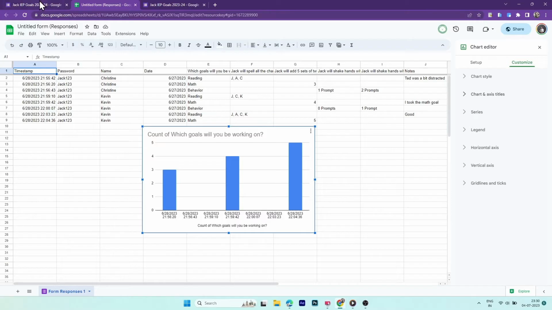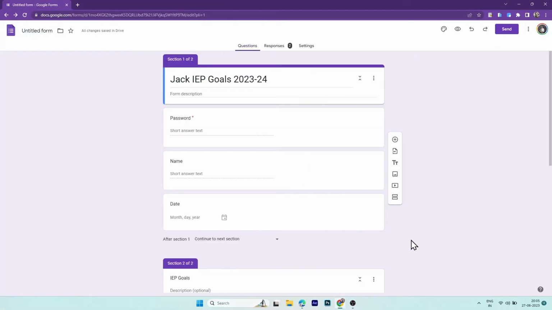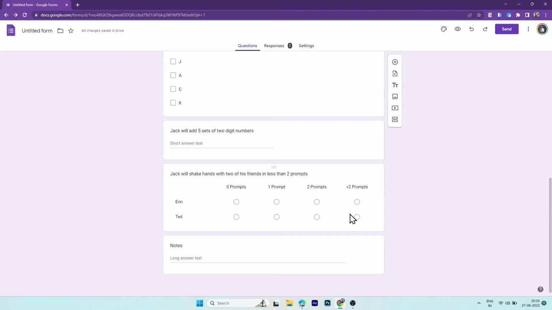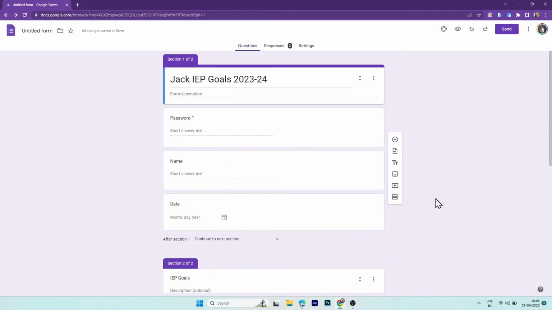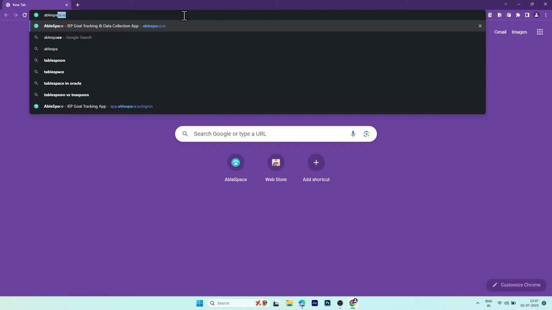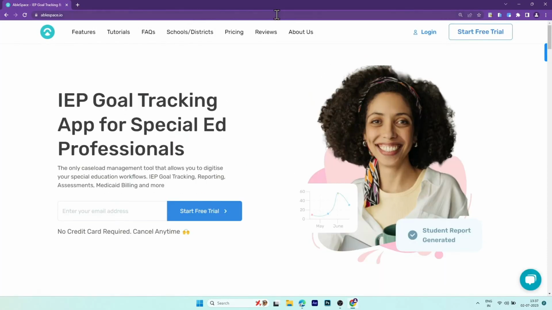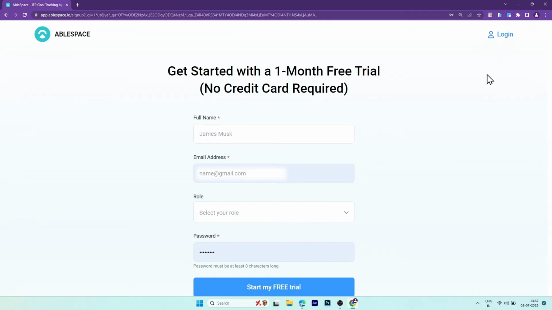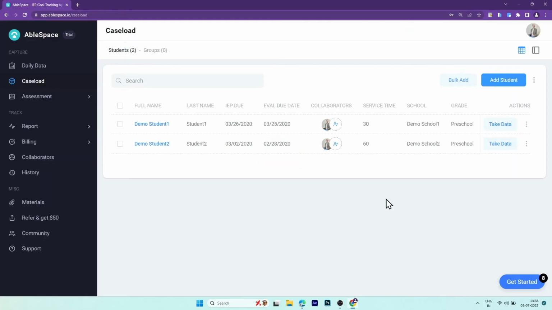Now I will show you how you can further optimize this form and also generate QR codes. But before that, let me quickly show you how you can do the same thing with another tool called AbleSpace. You can Google search AbleSpace or just type ablespace.io in your browser. Create your free account, fill in your details, and sign up. You should land in a dashboard that looks something like this.